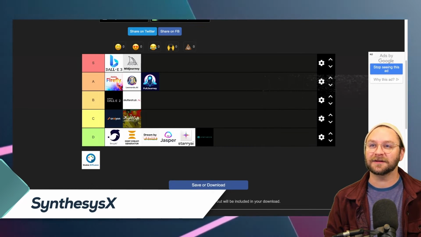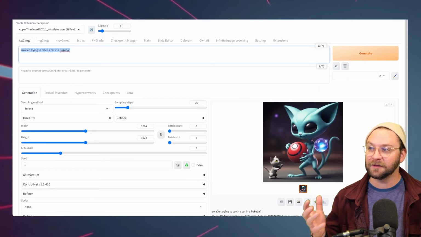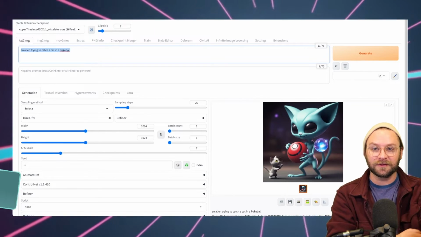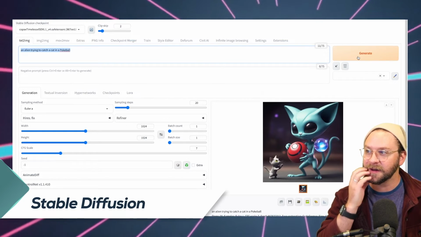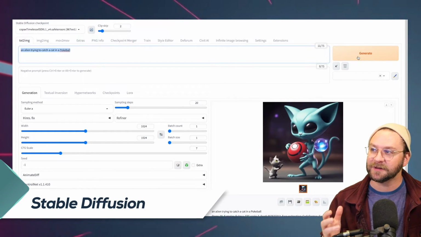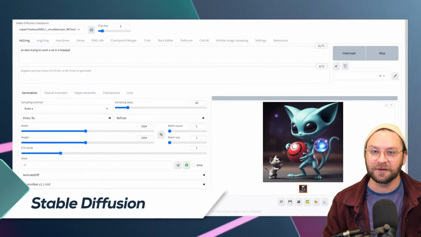Now, that being said, let's finally jump into one that I've been talking about the whole time, and let's finally put it to use. That is Stable Diffusion. Let's go ahead, and you can see I've already been testing it out. I wanted to see what I could get. This is using a custom Stable Diffusion XL model. Let's go ahead and generate something new, and let me give you the breakdown on Stable Diffusion.